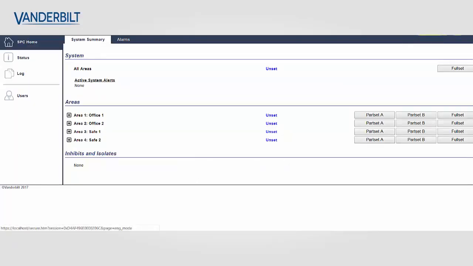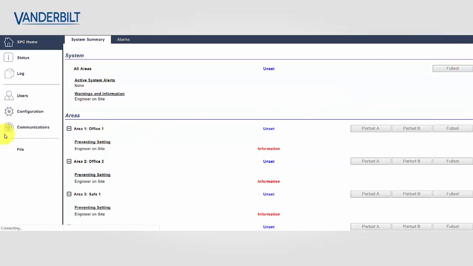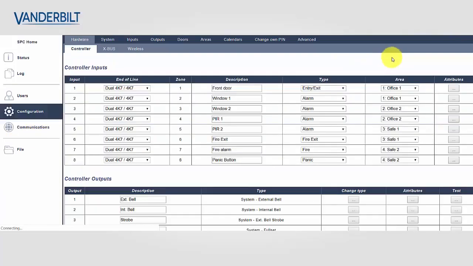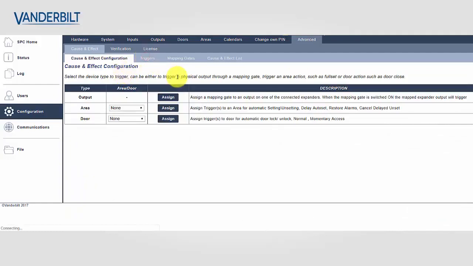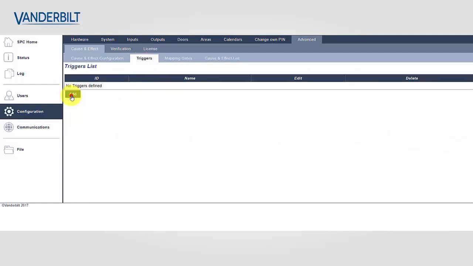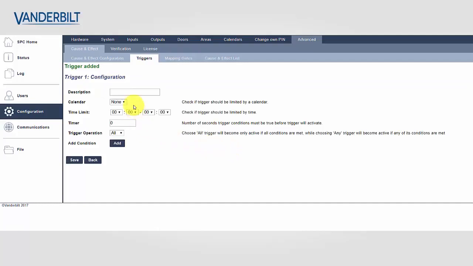So how to configure this? We use the cause and effect system. We access full engineer mode on the system and select advanced. We select triggers and activate a trigger. We add a condition to the trigger.